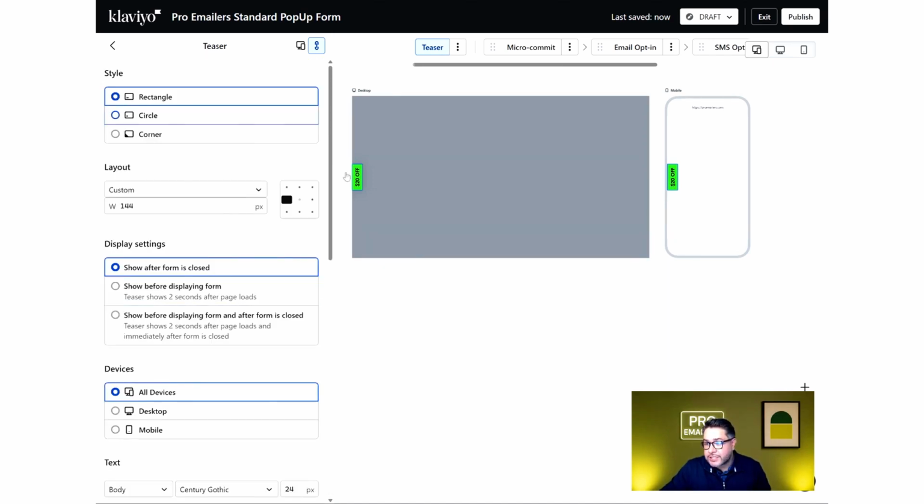So right now it's a rectangular shape. I can make it a circle, 20% off. I can put it down in the corner. I actually like that. It actually looks pretty cool. But you can do different things there and you can adjust where it lives. So if we said it's a circle, we don't want it to be at the bottom. Maybe you want it to be on the right. You would just select right here and now it's on the right side. So you have a lot of options on things that you can do for this teaser.